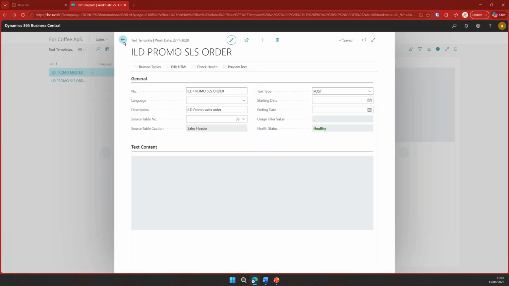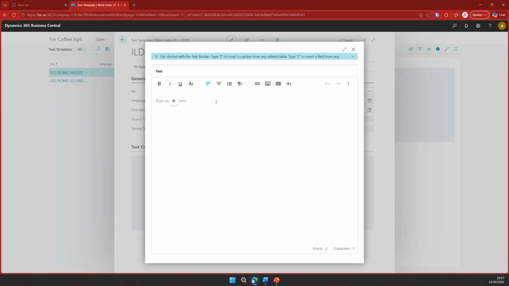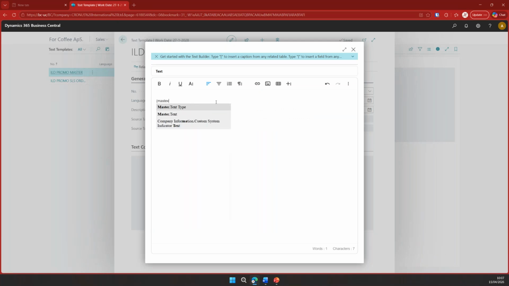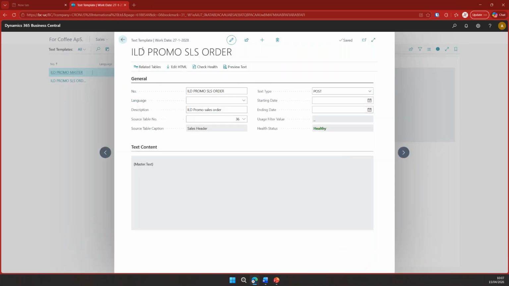Once that is done, go back to my text template and edit HTML. And now in my text fields, I have the master.text. And that's all. Now I have set up a text template for my sales orders, going to be printed in the post text of every sales order, and the text that's going to be printed is the text from the master template.